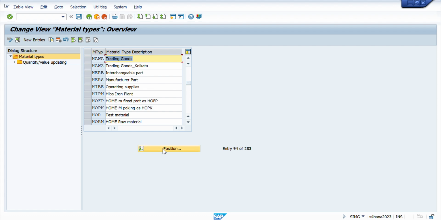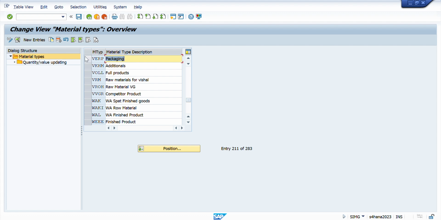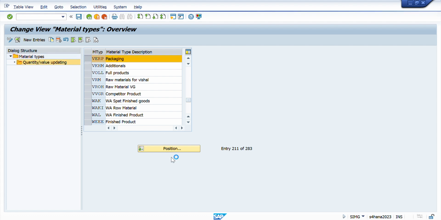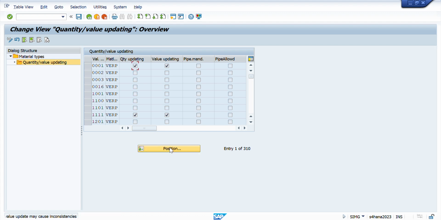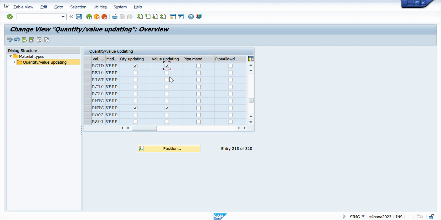For the next one, which is the VERP, the packing material. For the packing material also, let us select the quantity and value update. Quantity update and value update. Let us save this. Let's go back.